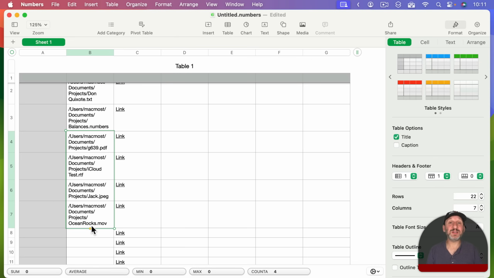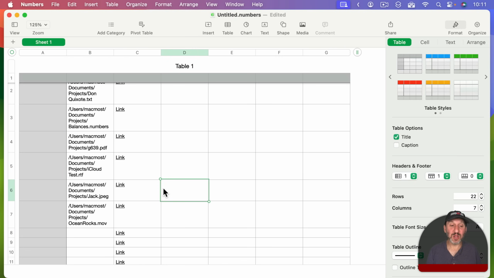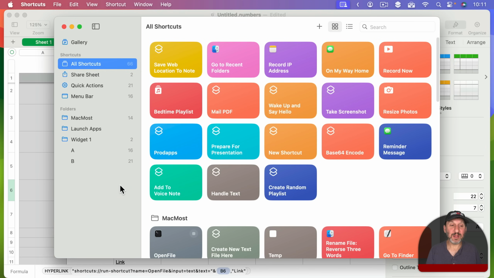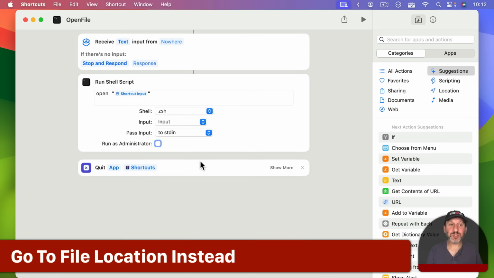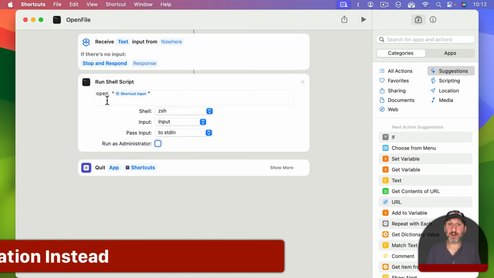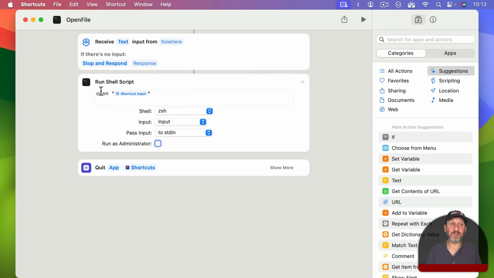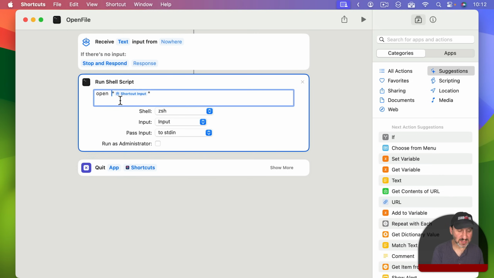So I can easily select a whole bunch of file paths and paste them in to Numbers. And then each of these links will work. If I click on this one, you can see it opens up that image in Preview. So I've got 2 more tips for you. One is that you can also set this to show you the file location rather than opening the file. So maybe you want to create a different shortcut or change the name of this one to Show File. And you just put a -R between open and the quotes that hold the path.